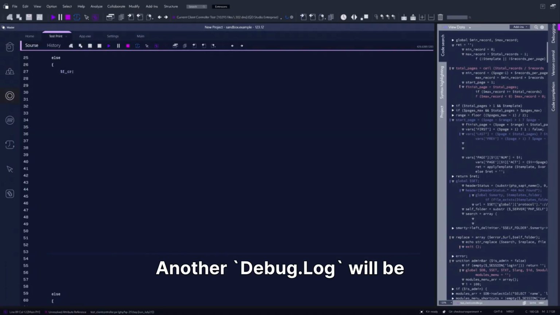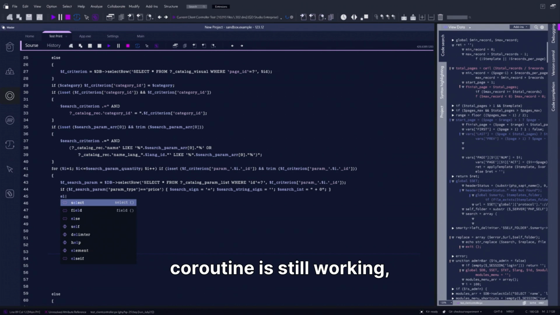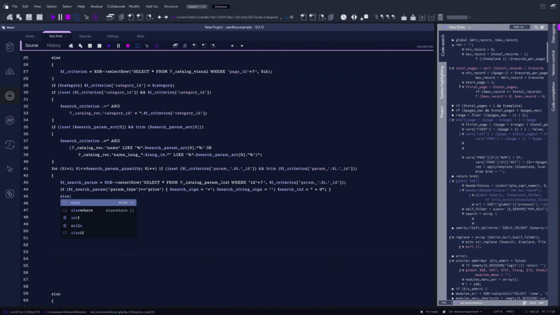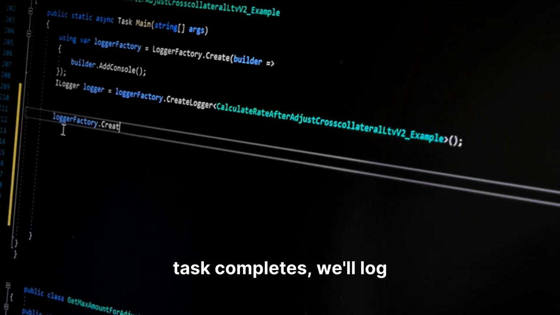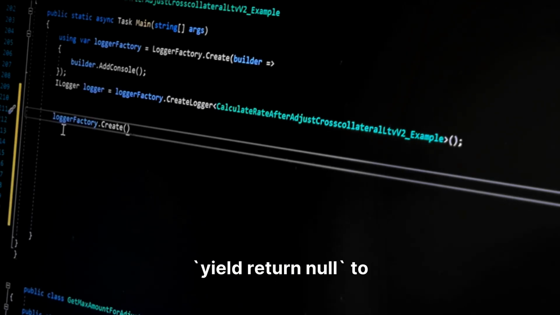Another debug log will be placed inside the while loop to confirm the coroutine is still working, displaying the calculated value. This helps us see the progress of the blocking operation in the console. Finally, after the heavy task completes, we'll log that the coroutine has finished and include a yield return null to properly end it. This yield return null signals to Unity that the coroutine has completed its execution.